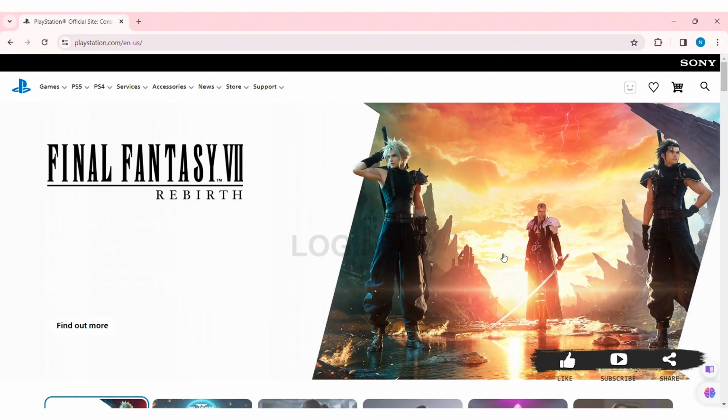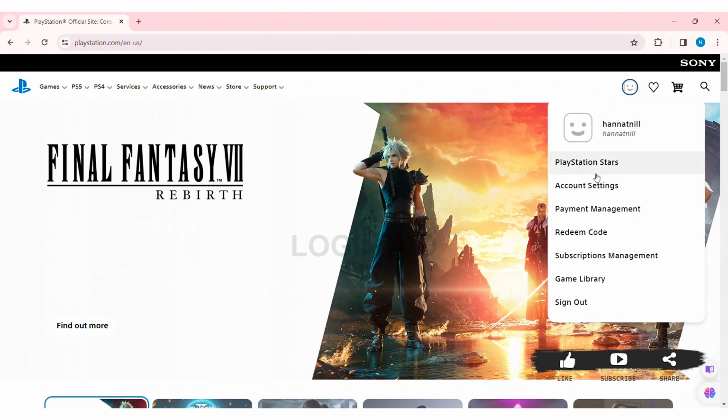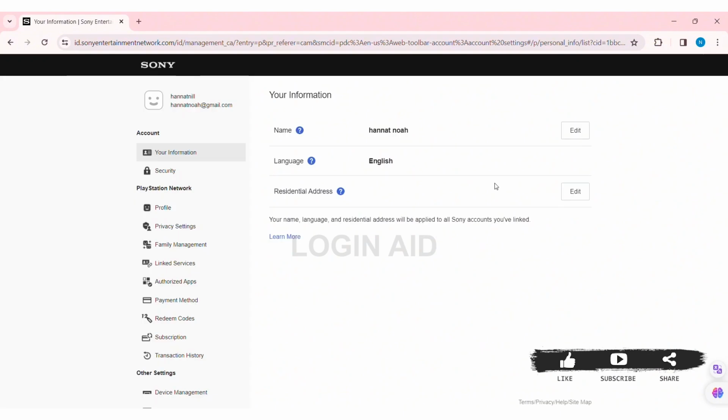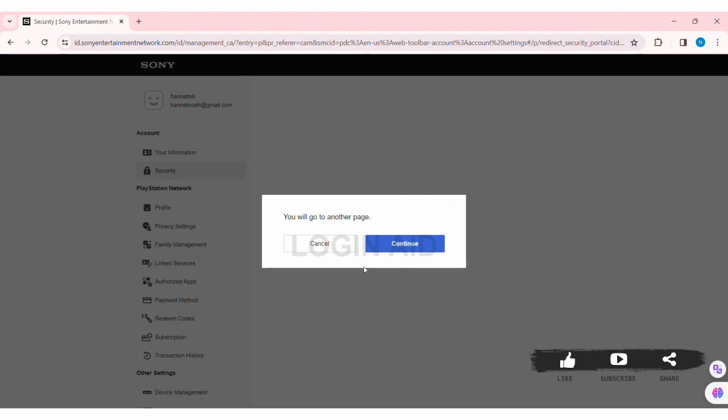After signing in, here you can see you'll be logged into your account. Now here you need to click on your avatar at the top right section of the website. Then click on account settings at second. Then you can see your information. Now click on security at second. Then click on continue to go to another page.